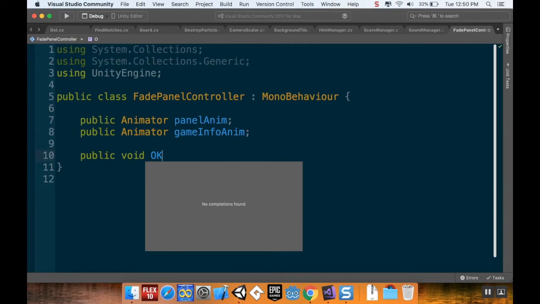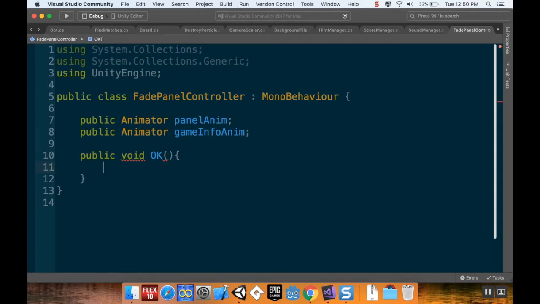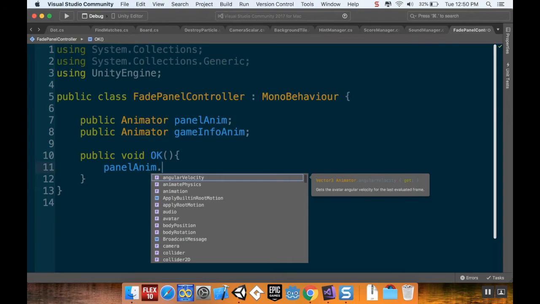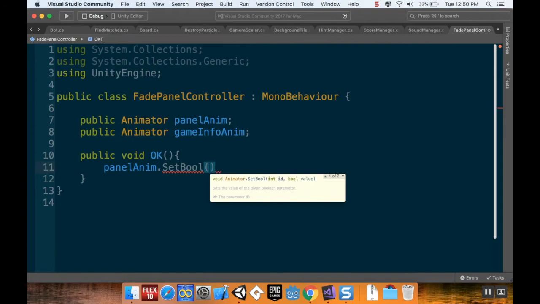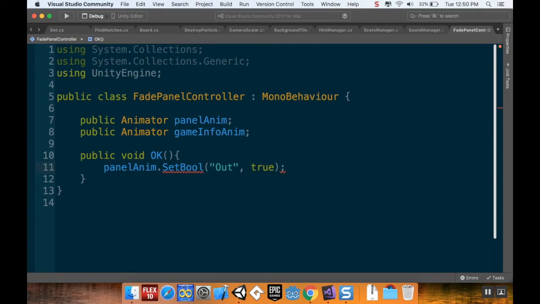And in this OK method, what I want to do is just trigger both of these panels to have their out to be true. So panel anim dot set bool, and in here I'm going to have the ID of the bool and the value I want it to set to. So the bool I want to change is capital OUT, and the value I want to set it to is true.